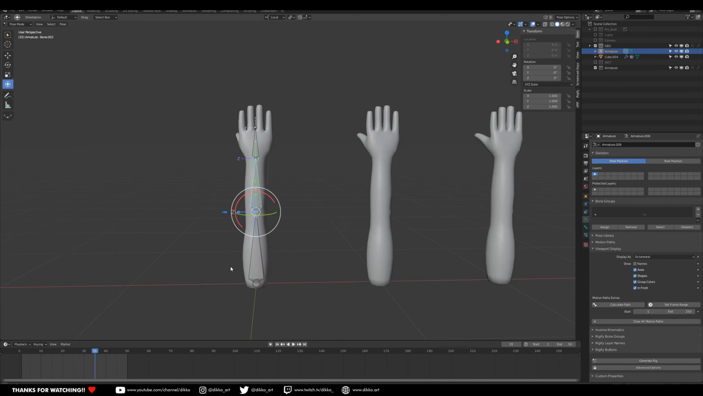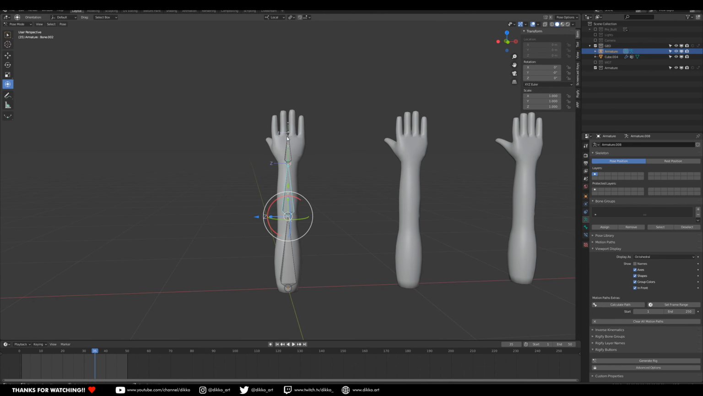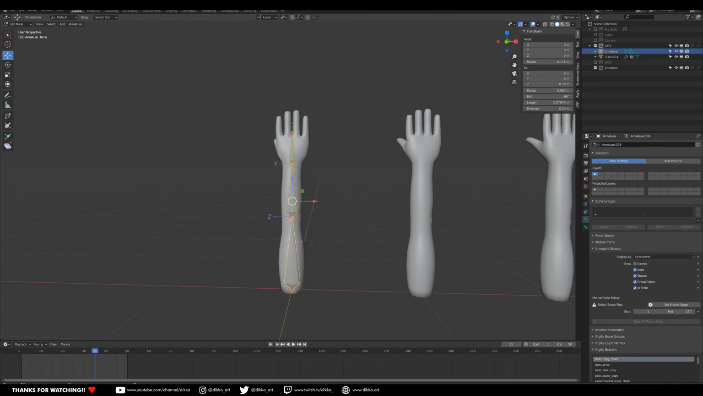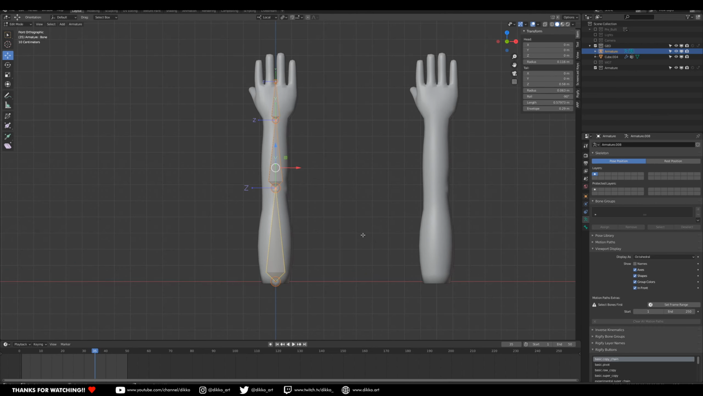So just be aware of that, and be conscious of the direction of your joint orientation, bone orientation, so your X, Y, and Z. That's really important. And if you haven't seen my previous series on building a basic robot arm rig, I'd highly suggest you check that out, because I go into more detail about axes and stuff like that. So just be aware.